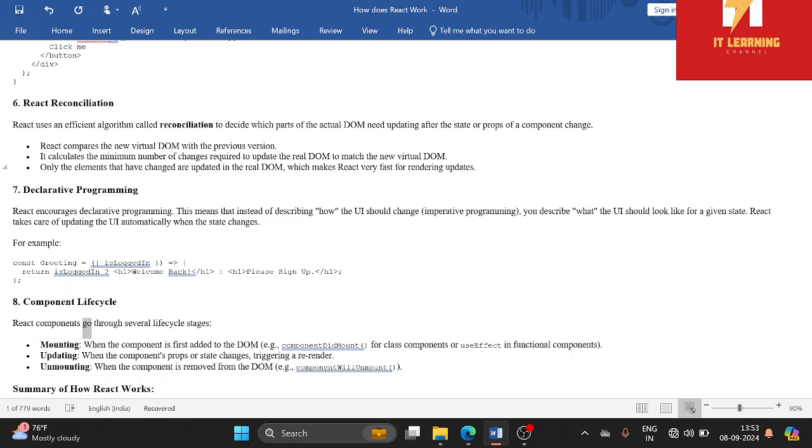8. Component lifecycle. React components go through several lifecycle stages. Mounting, when the component is first added to the DOM, example componentDidMount for class components or useEffect in functional components. Updating, when the component's props or state changes, triggering a re-render. Unmounting, when the component is removed from the DOM, example componentWillUnmount.